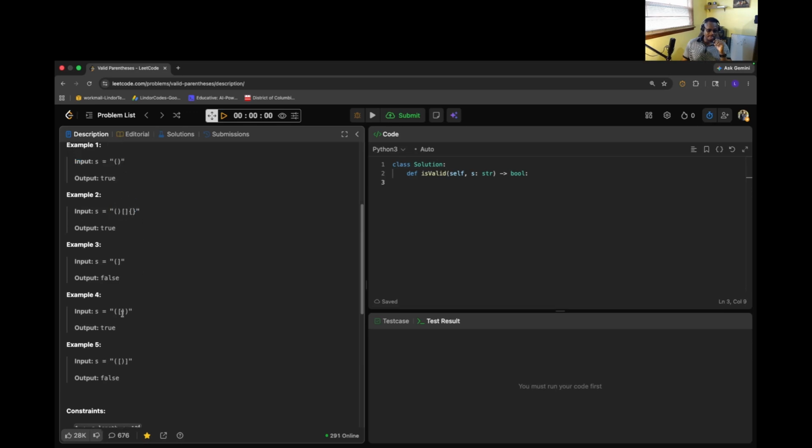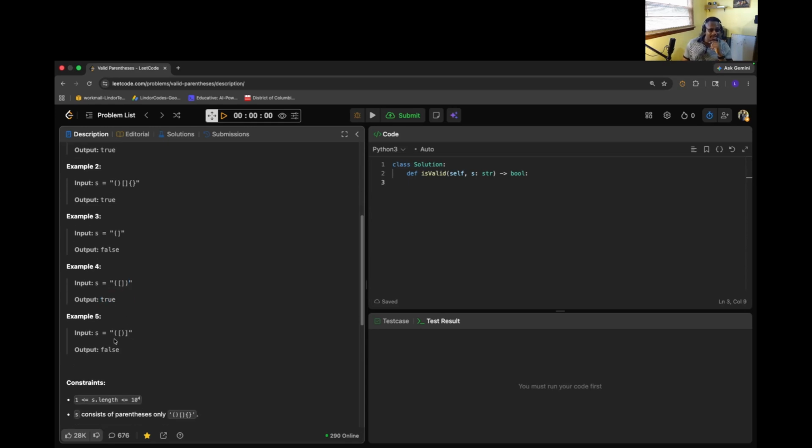The reason why we return true is once we get here, this allows us to be valid, right? So pretend this will disappear, and now what's left is this and this. So they match each other, right? So we return true. And then finally, example 5, even though we have an open parentheses, closed parentheses here, an open square and closed square here, we return false because the ordering is invalid, right?